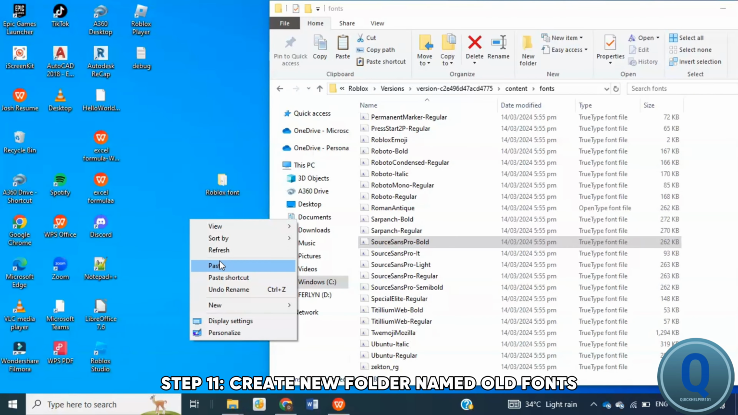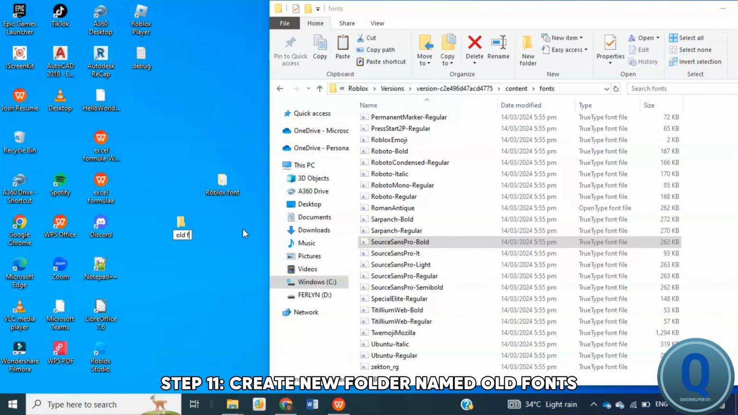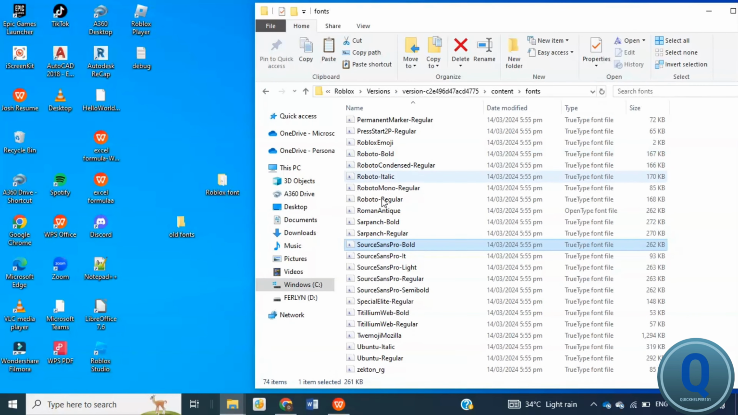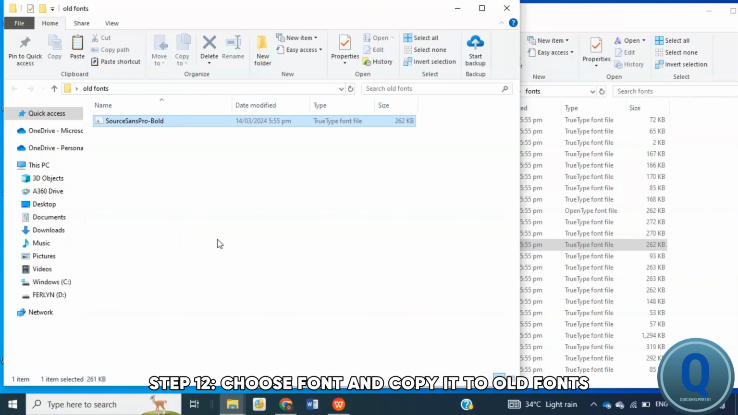Now create another folder on your desktop called Old Fonts. Just in case you want to replace the fonts back to the basic one in the future, choose any font you want to add and copy all the old fonts.